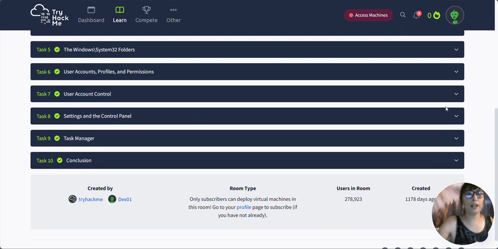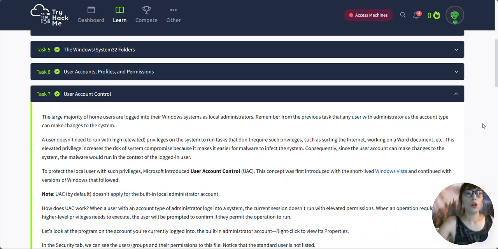Task 7, User Account Control. I guess that's what it stands for. UAC is User Account Control. Okay. The large majority of home users are logged into their Windows systems as local administrators.